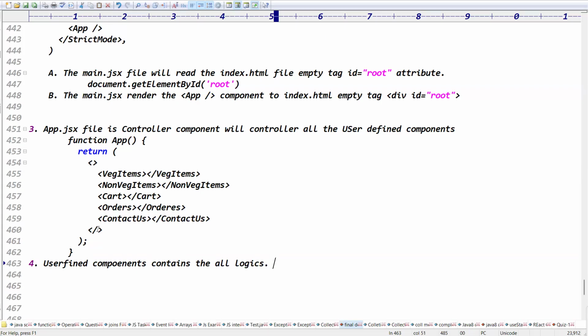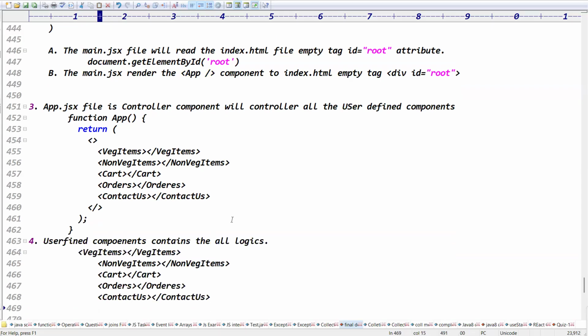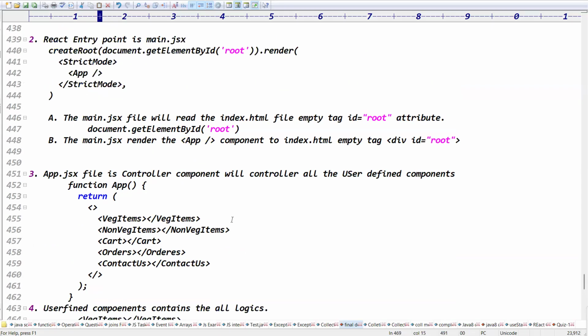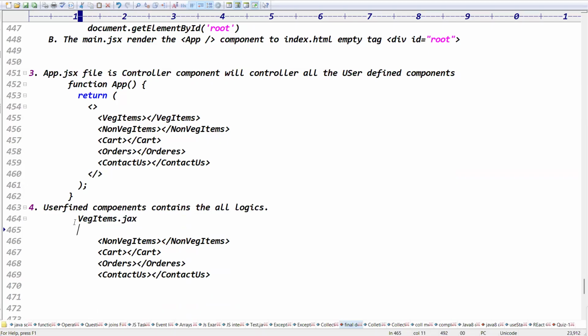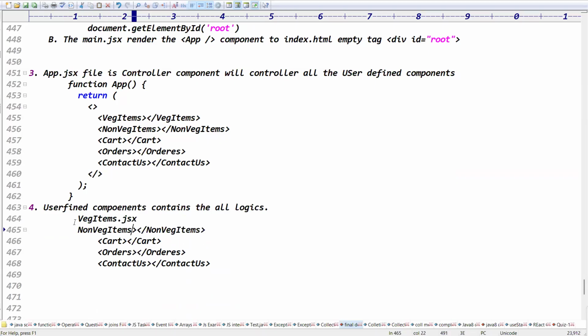They contain all the logics. All logic should be written in user-defined components. Don't write the logics in App.jsx or main.jsx. Main.jsx is the entry point. App.jsx is the controller point. All the logic should be in user-defined components, so you can create the veg item. What file? JSX. Veg items, JSX. Non-veg items, JSX, right? The extension should be .jsx.